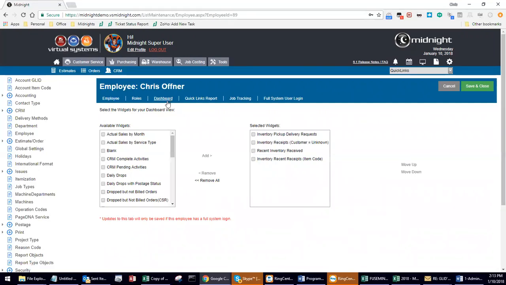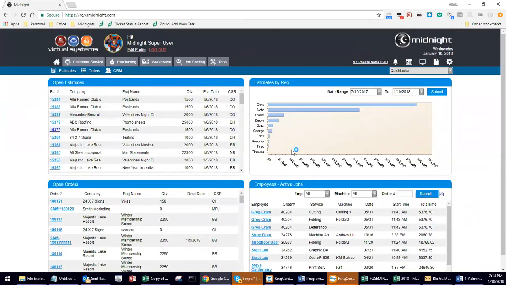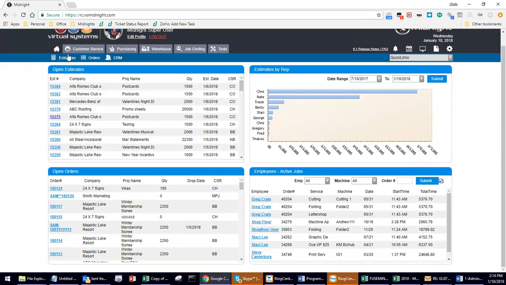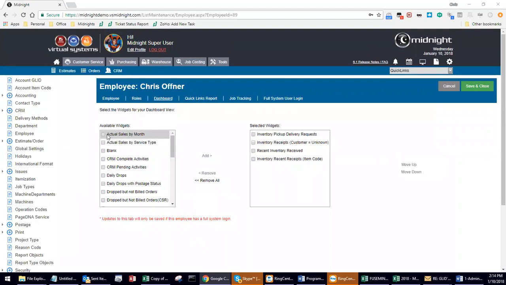The dashboard allows you to control your main screen's primary view. The convenience of the dashboard gives you the flexibility to view widgets. And if you're not too familiar with widgets, they are these 4 containers that you see here on the main screen. The open estimates, open orders, estimates by rep, and employees active jobs are the stock widgets that we have for the system. And you can feel free to adjust them by adding or removing any amount up to what you have over here.